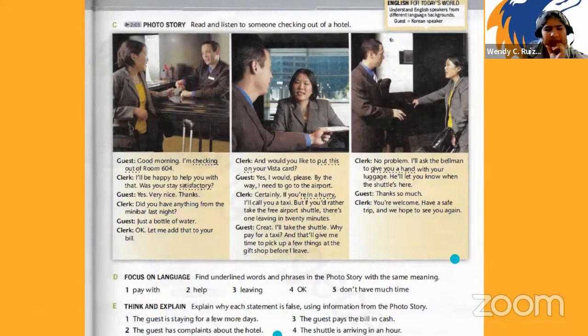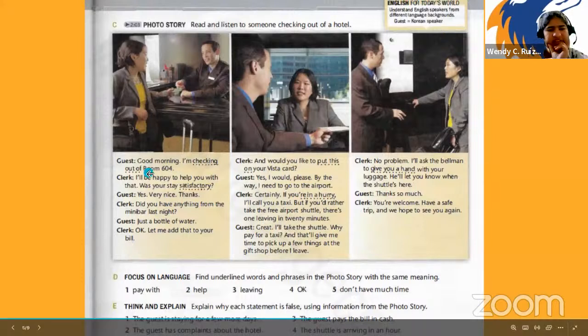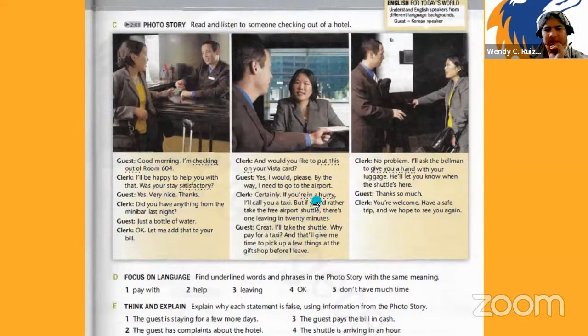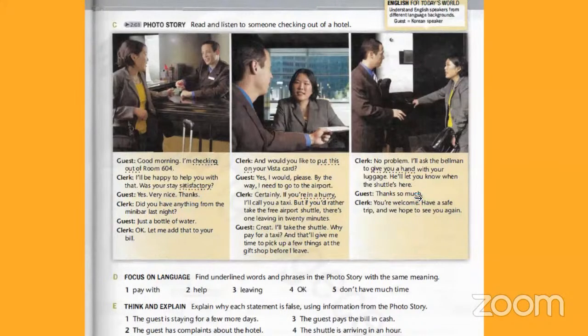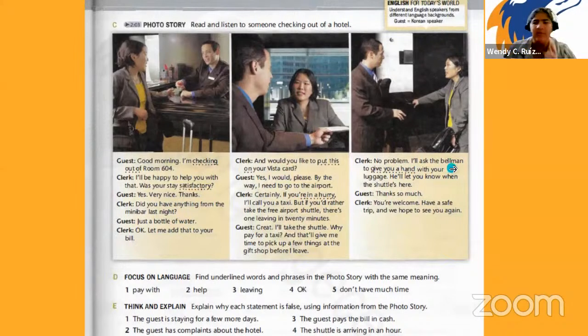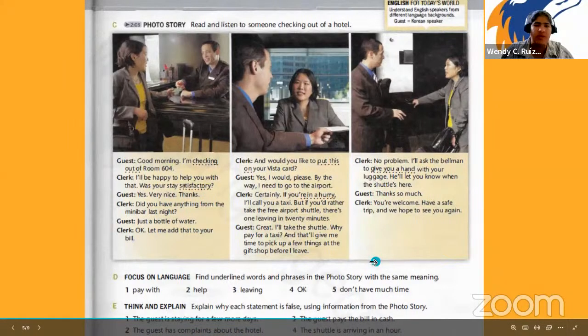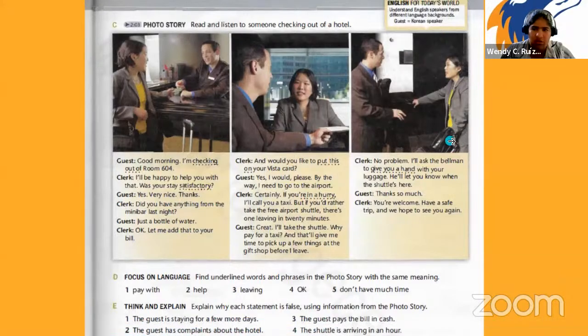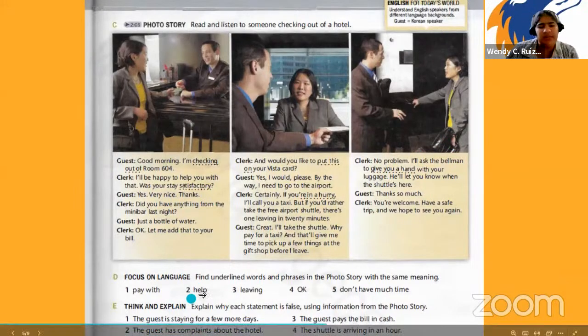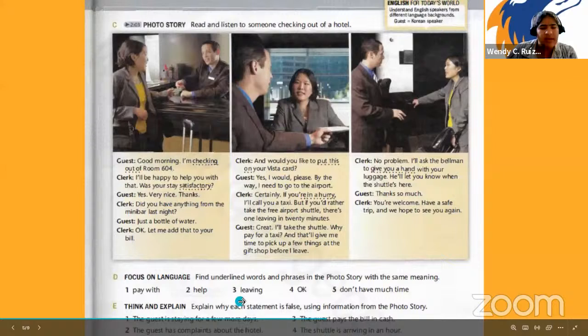So then the second one is help. What do you think about help? We have I'm checking out, satisfactory, you're in a hurry, or give you a hand. Give you a hand. You're right. No problem. I'll ask the bellman to give you a hand with your luggage, right? Someone is going to help her with her luggage here. And give you a hand means help.